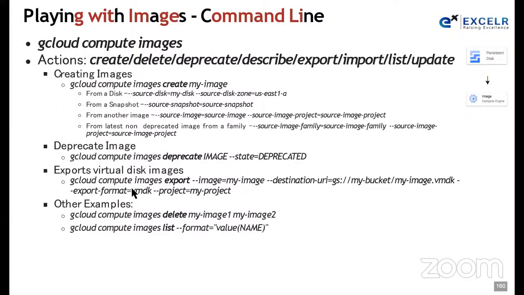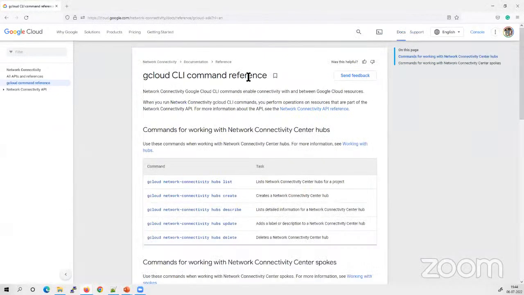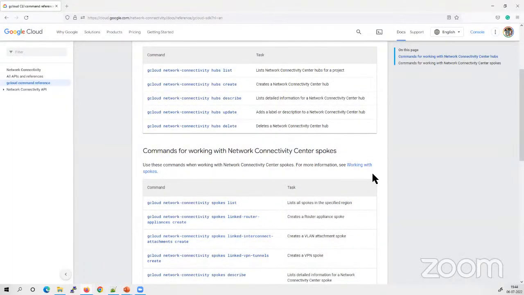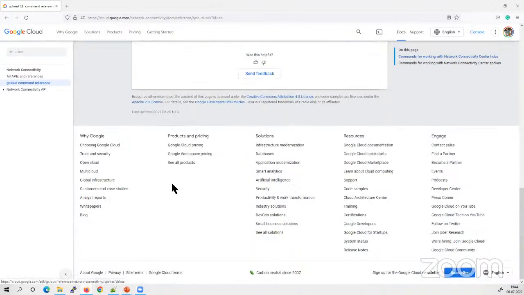And this is the link for the command reference. You can see there are various commands you can use based upon the various services available.